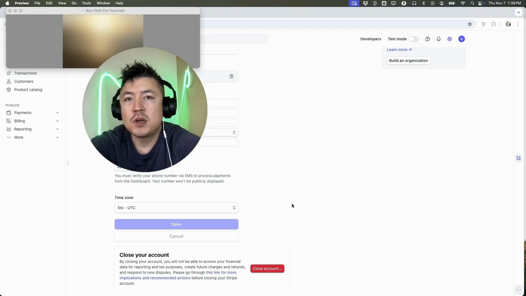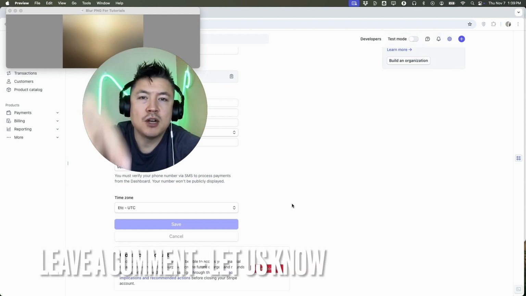So there you have it, guys. If you're wondering how to remove or disconnect your Stripe from your Harvest account, that's the easiest way I know how to do it. If you know an easier way, be sure to leave a comment below. Let the rest of us know how you did it.